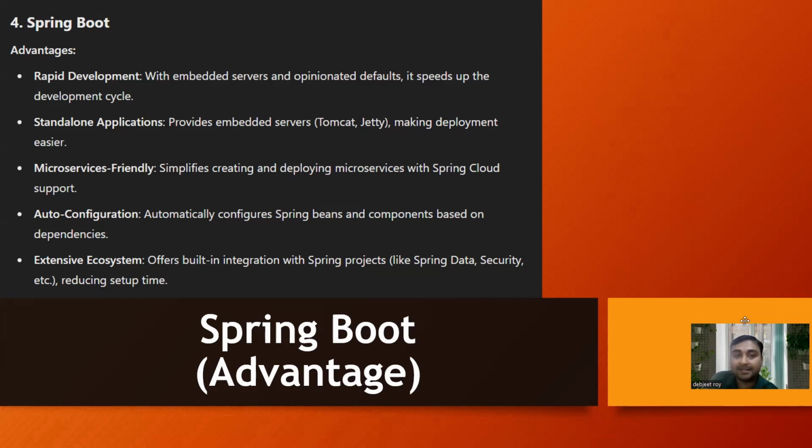Second is standalone application. It provides embedded servers like Tomcat or Jetty. Okay, so Tomcat server is actually embedded. If you don't want to make use of Tomcat, you can add it in an exclusion tag. Okay, and then you can include a Jetty server, and then you can make use of it for deployment. So it makes the deployment much easier. Okay, so this is one of the important concepts. It makes the application standalone.